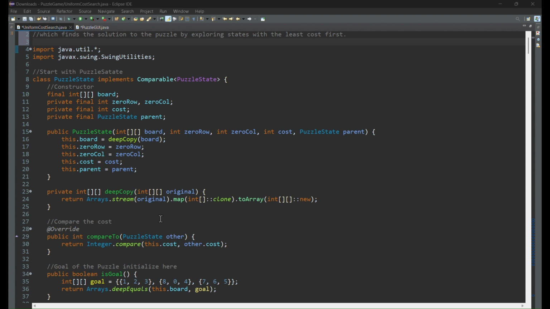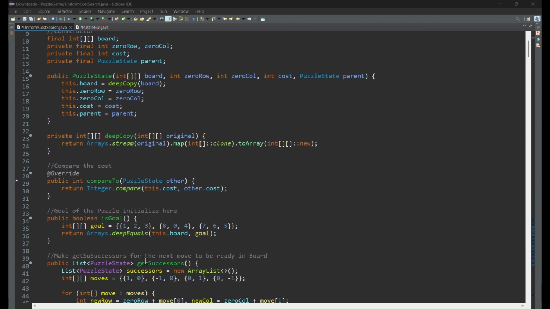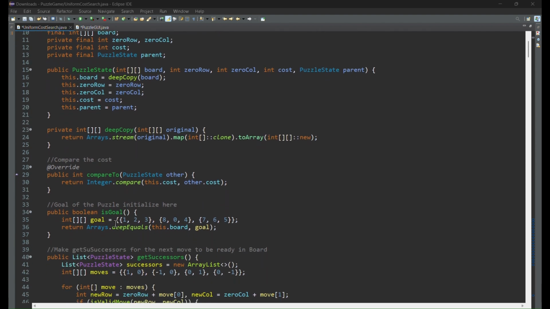And next, the compareTo method is implemented to allow our priority queue to order the states by their cost, ensuring that the least costly states are expanded first. And then the isGoal method checks whether the current state of the puzzle matches the goal configuration, which is a 3 by 3 grid where the tiles are in a specific order.